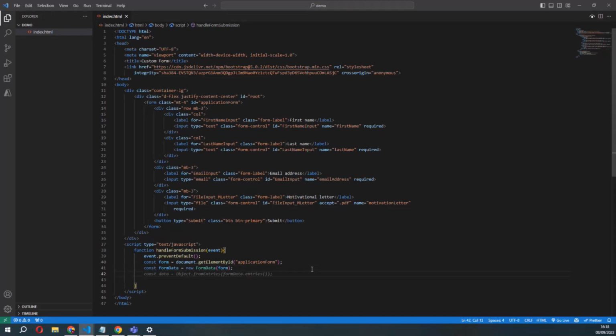And with that data, we want to get the entries from the form. And here is Copilot again helping us out. We'll accept that. So what that does is it takes the data from the form when we click the submit button, and it will get the fields from the form. And how it gets those fields, it uses the name of the inputs. As you can see here, we have name set to first name for the first name input, and for the last name input, we have name set to last name. Same thing with email, and the same thing for the motivational letter.